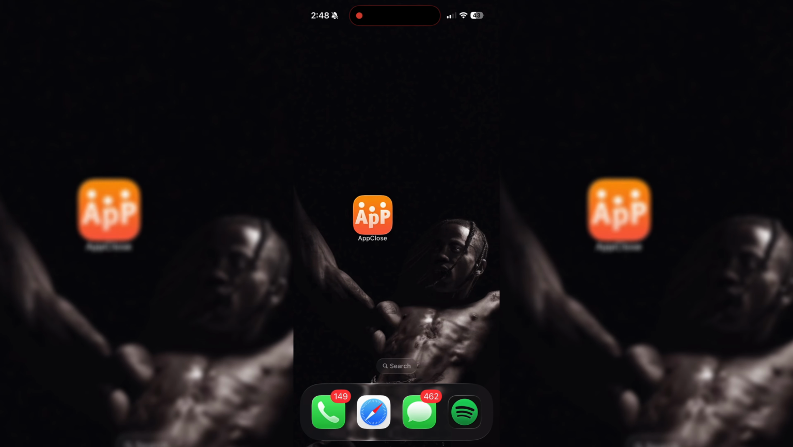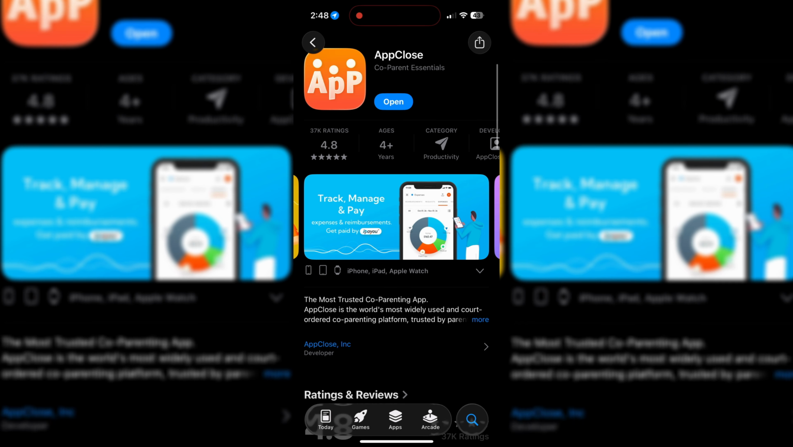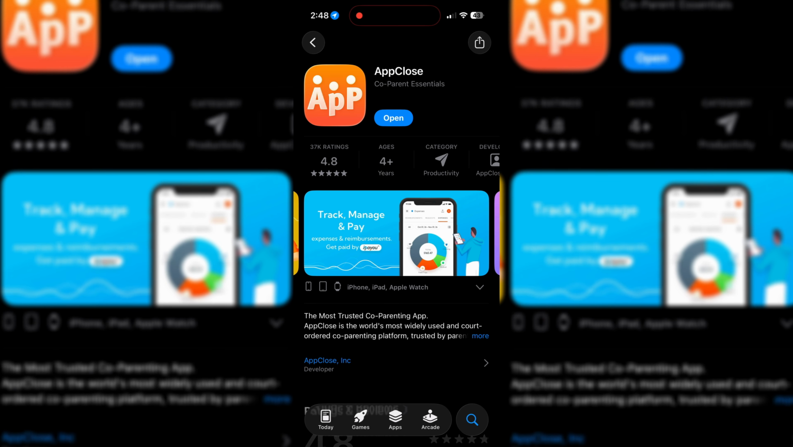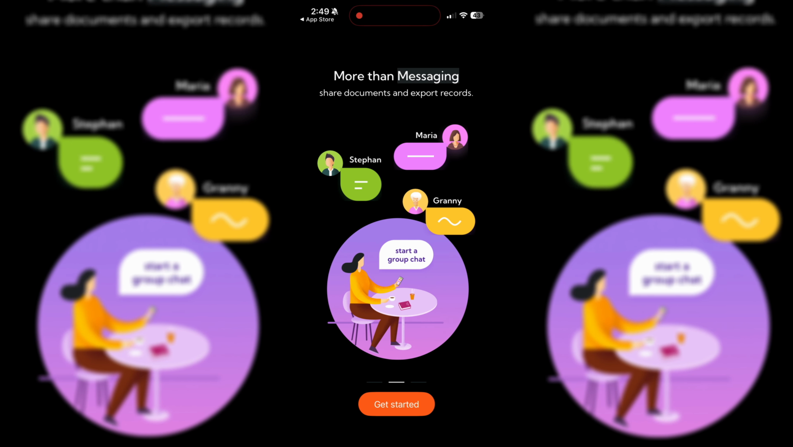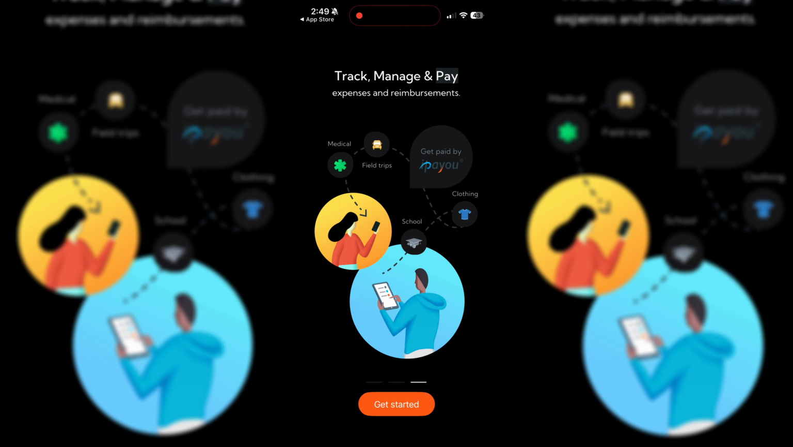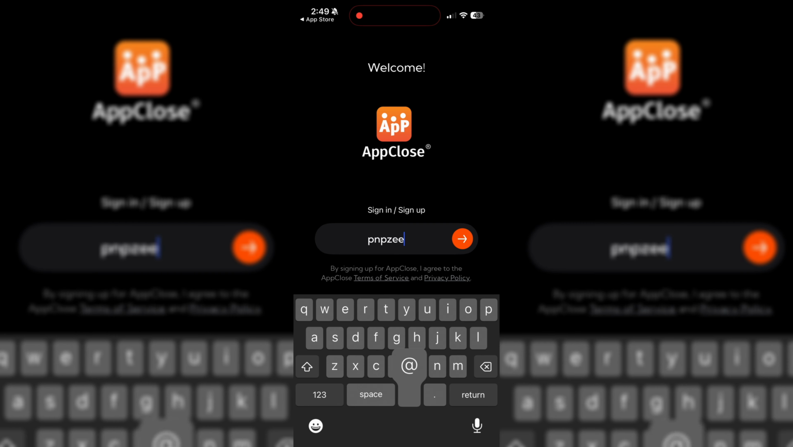Let's dive right in. So first, of course, you're going to want to get it on your home screen like me by downloading the app. So head over to the App Store, look up AppClose, and download it. After it's all downloaded, go ahead and open it up. Once it's opened up, we're going to want to get started. Click Get Started at the bottom. It's going to ask us to sign up here.